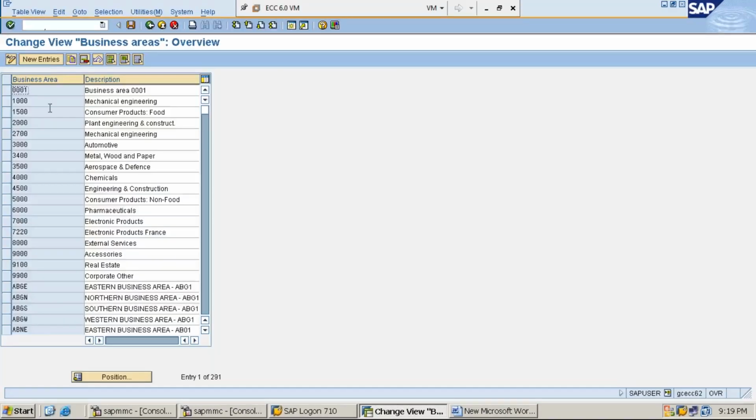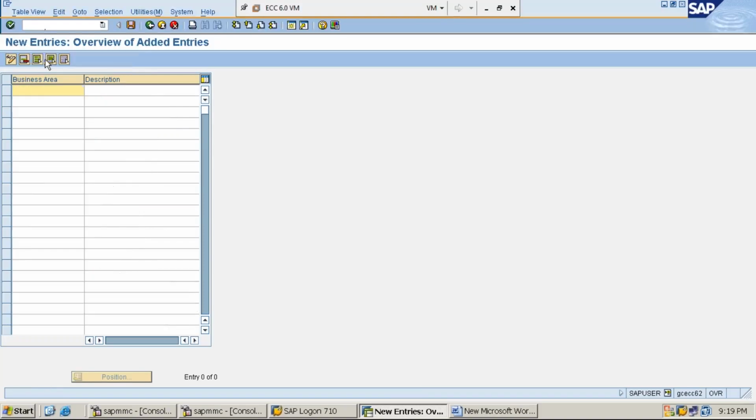Then click on new entries. Business area is a 4-digit alphanumerical code. Again, in SAP, the majority of things you define are with 4-digit codes only. It can be 4 alphabets or 4 numericals or 4 alphanumerical codes. So click on new entries.